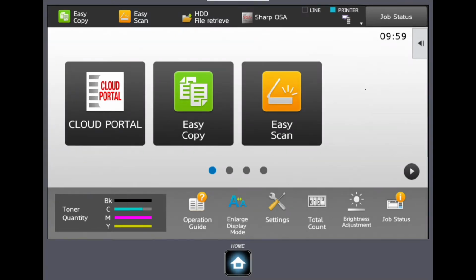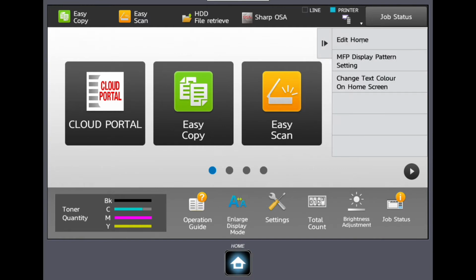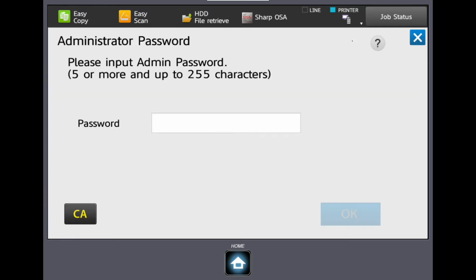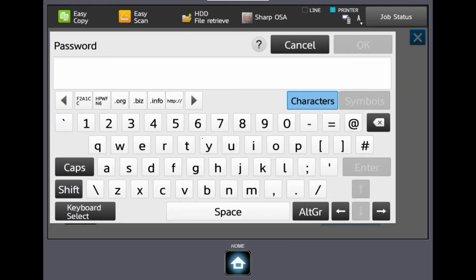From the screen, open the right-hand side menu by pressing the arrow. Once open, select Edit Home. You will be prompted to enter the admin password.